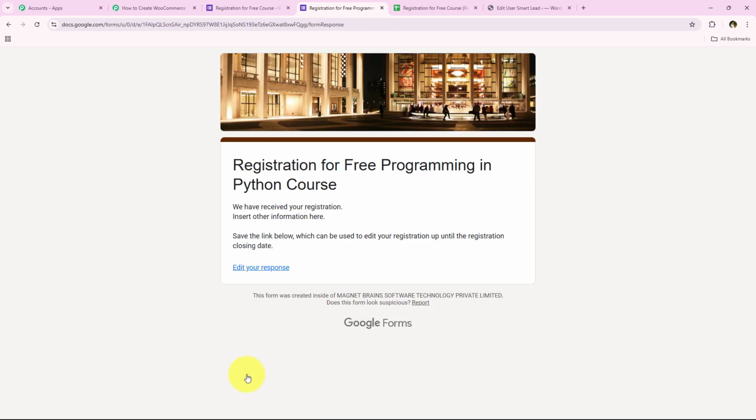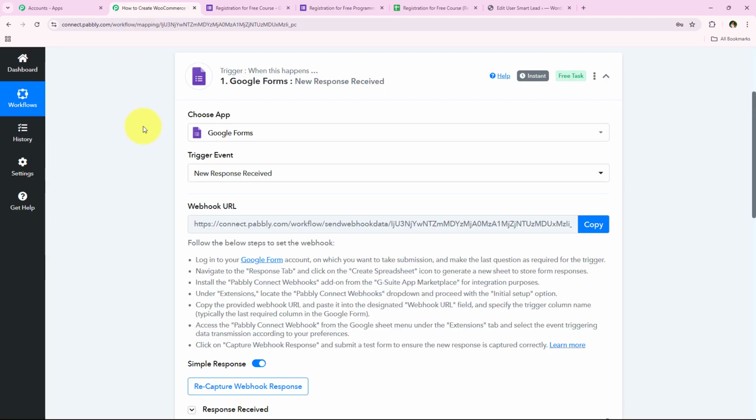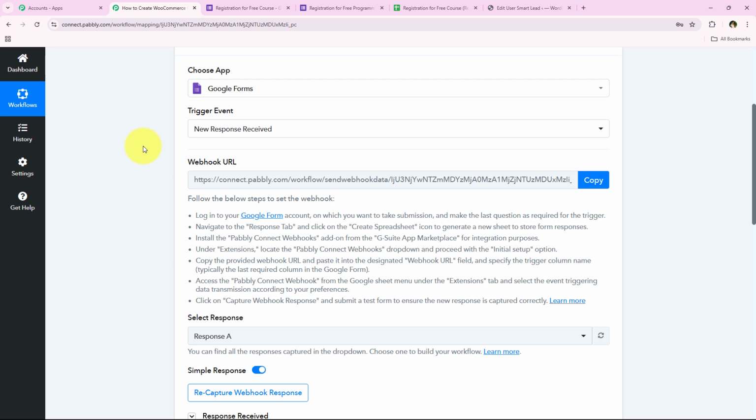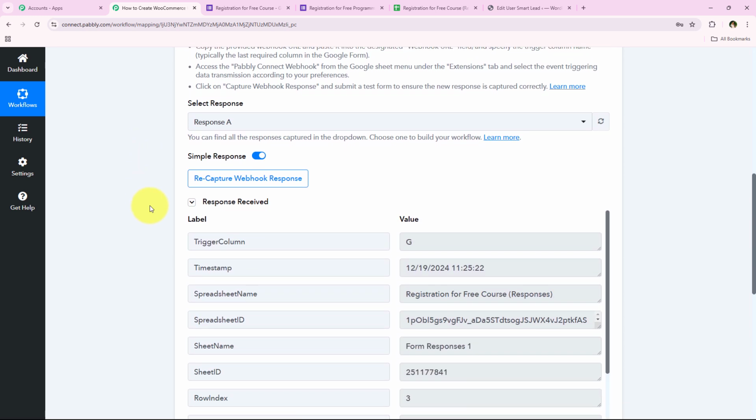And as soon as we click on submit, yes, you can see that we have successfully registered. So now what has happened is that Google Forms has sent the details of our test submission to our workflow. So I'm just going to open my workflow and check if Pabbly has captured the response. And yes, you can see that Pabbly has captured the response.